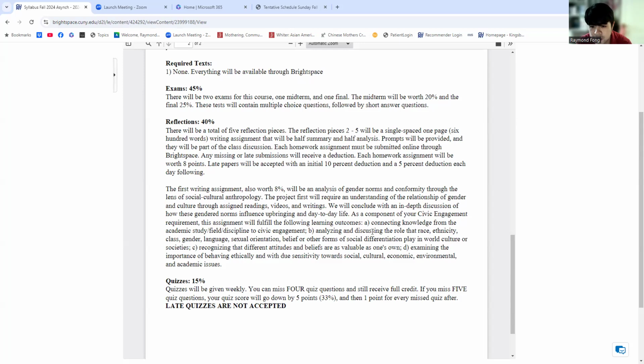Each homework assignment must be submitted online through Brightspace. Any missing or late assignments will receive a deduction. Each homework assignment will be worth 8 points. Late papers will be accepted with an initial 10% deduction and 5% deduction each day following.